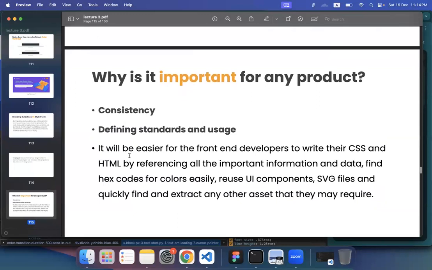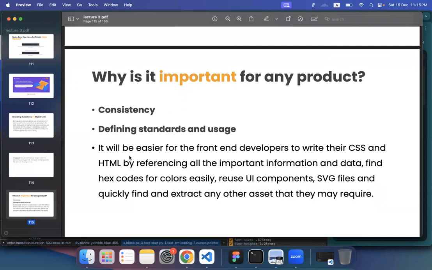Why is it important for any product? As I mentioned, it maintains consistency and defines standards and usage. It will be easier for the front-end developers to write their CSS and HTML by referencing all the important information and data, find hex codes for colors easily, reuse UI components and SVG files, and quickly find and extract any other asset that they may require.